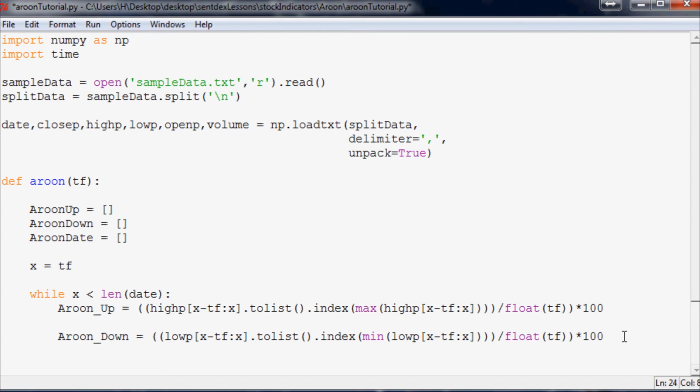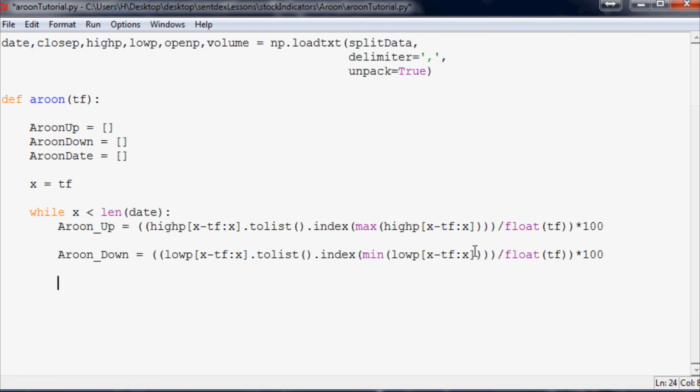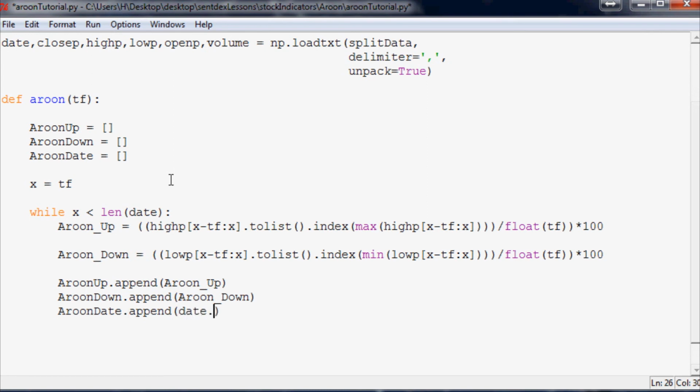So now we come down here, and the last thing we need to do, or not the last thing, but we need to actually append them to their arrays, right? So we want to do Aroon up dot append, and we want to append Aroon up to it. Then Aroon down, we want to append Aroon down, and then finally Aroon date, we want to append date, and then whatever the x element of date is. Then finally we need to do x plus equals 1 to add 1, so this while loop doesn't result in an infinite loop.